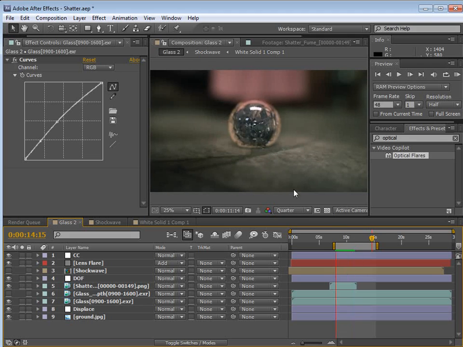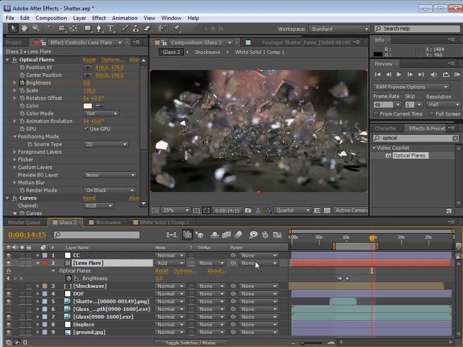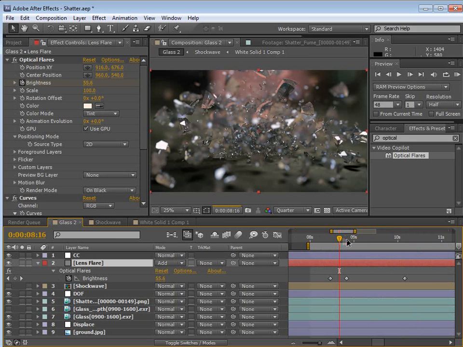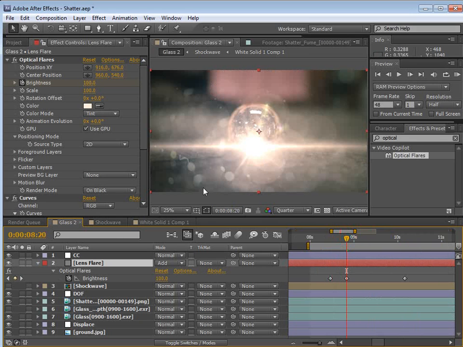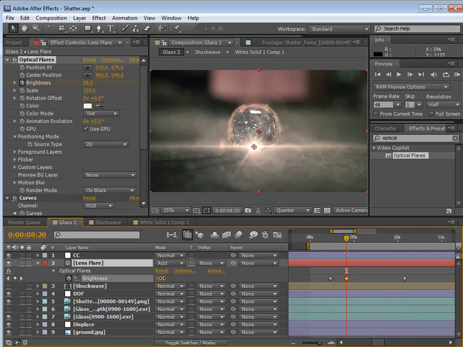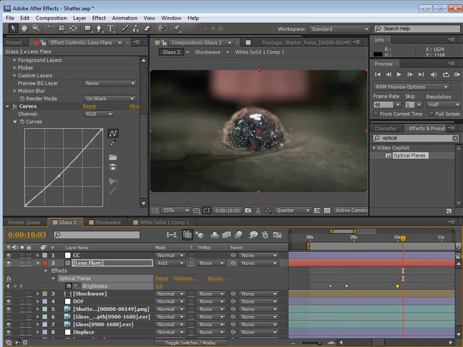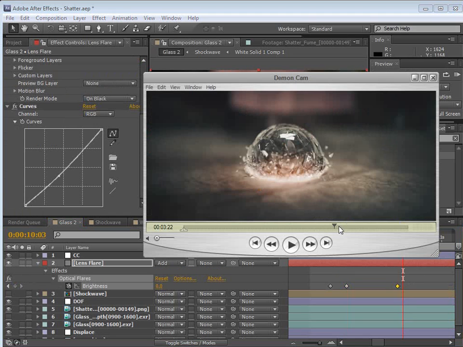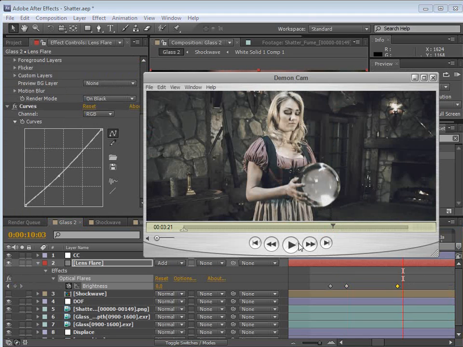Looks pretty cool. I probably wouldn't use that lens flare so bright. I think it's actually really cool seeing the pieces kind of break up. So we might turn that down just a little bit. Either way, I think the idea is cool, and here's kind of the final shot.